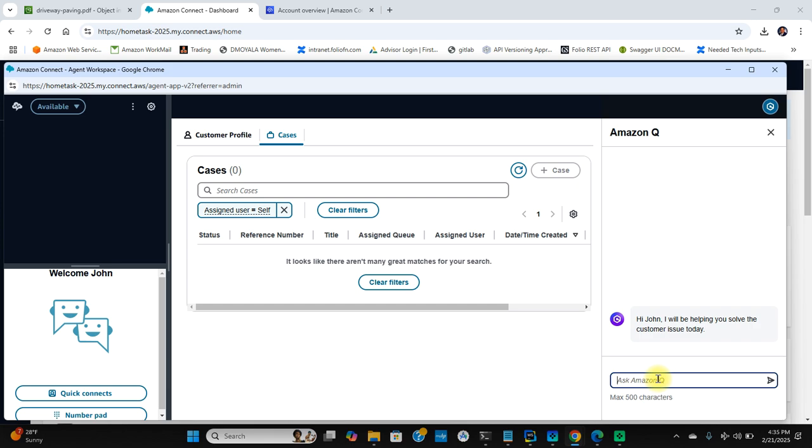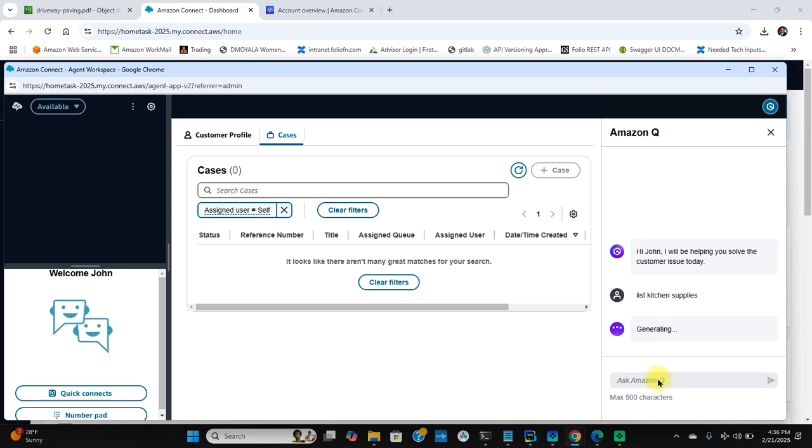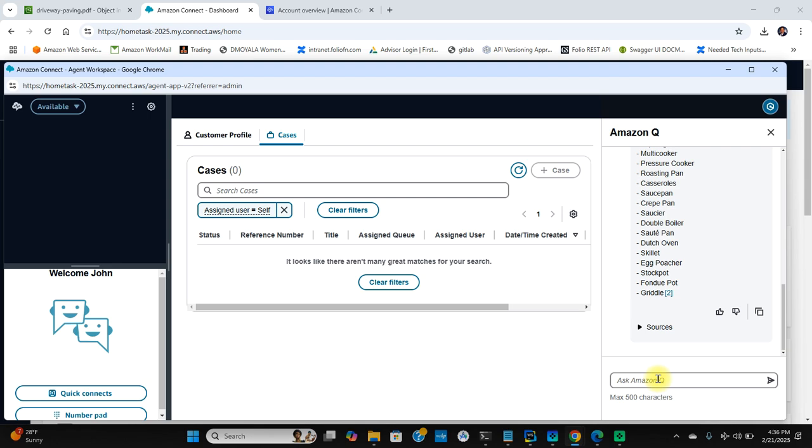So the idea behind Amazon Q in the agent workspace is, if a customer calls in and they start asking questions, the agent, instead of going through and looking for information, can talk to Amazon Q and get that information. So we talked about kitchen supplies, and John could say, "What are a list of kitchen supplies that we sell?" Let's say.